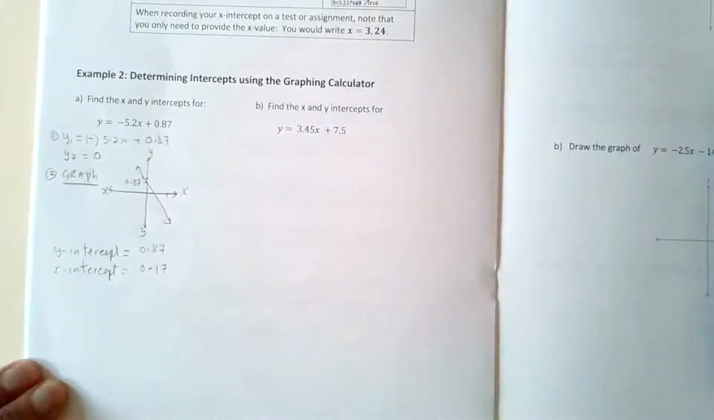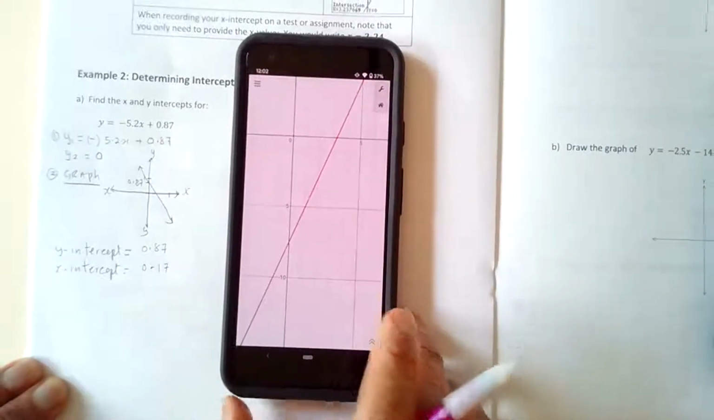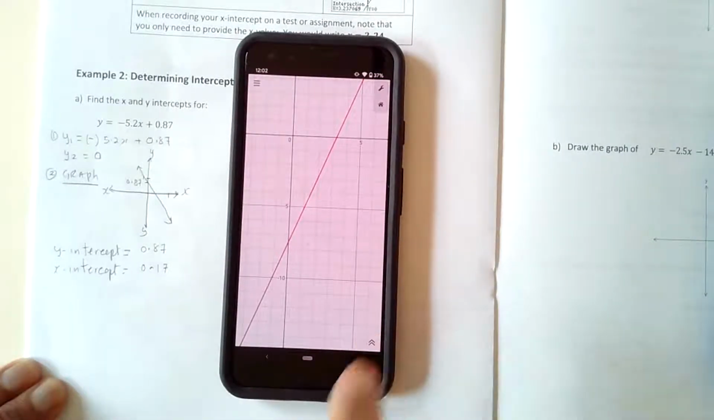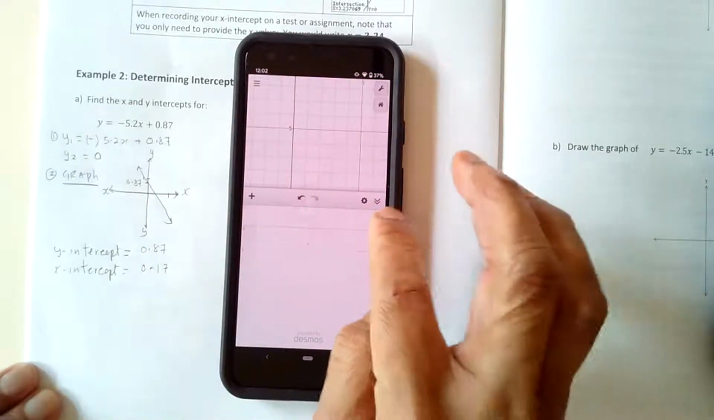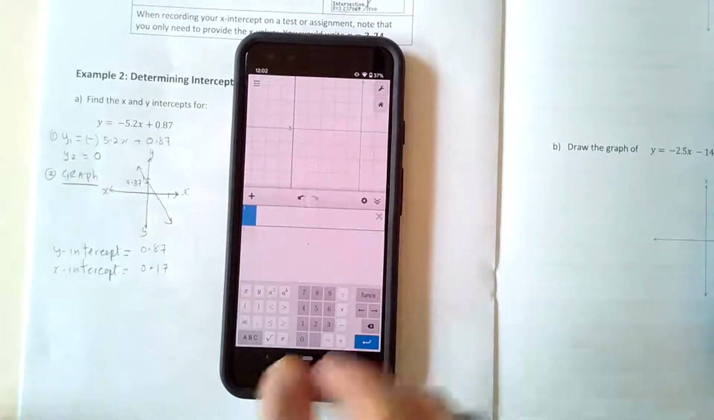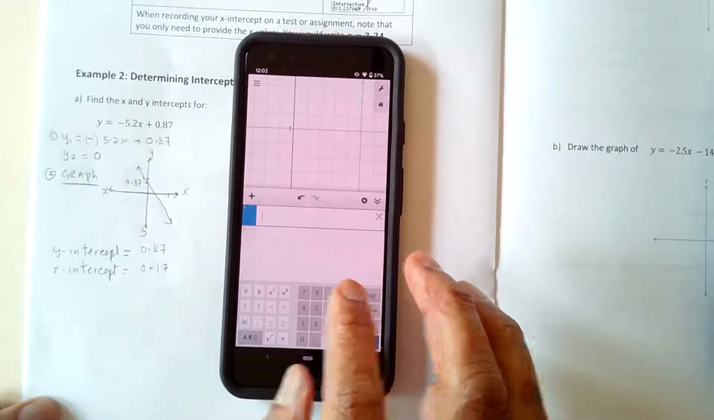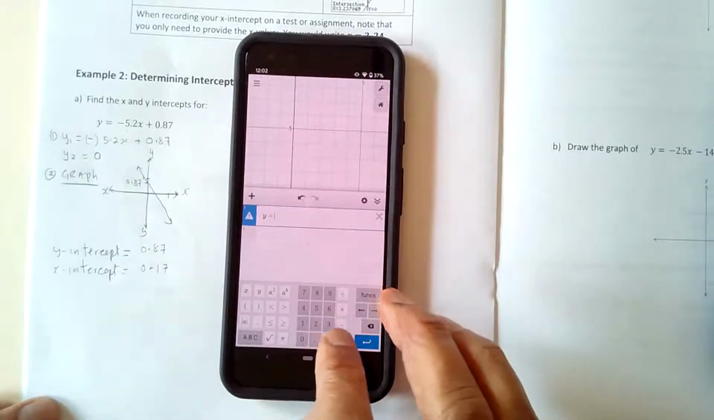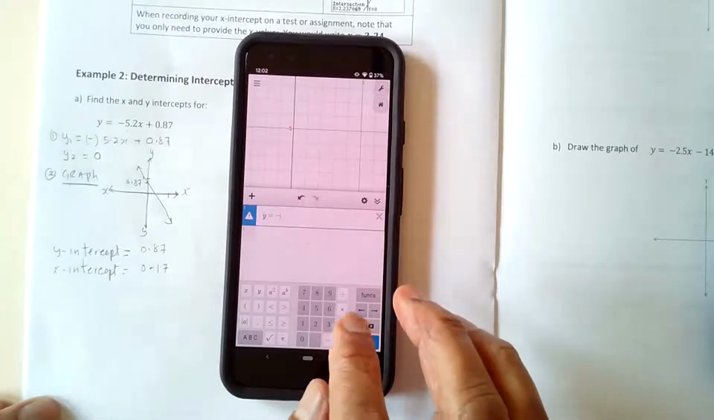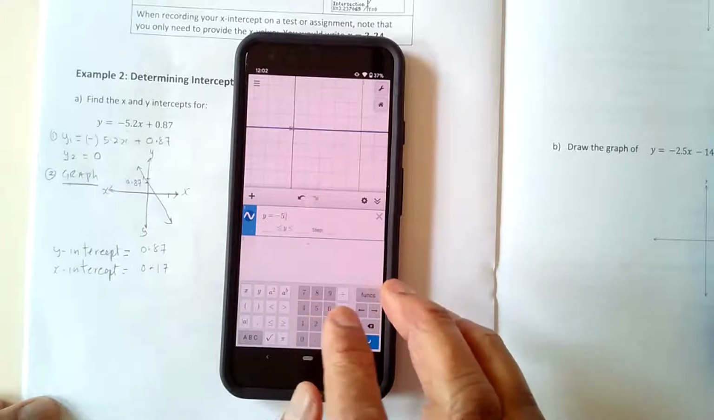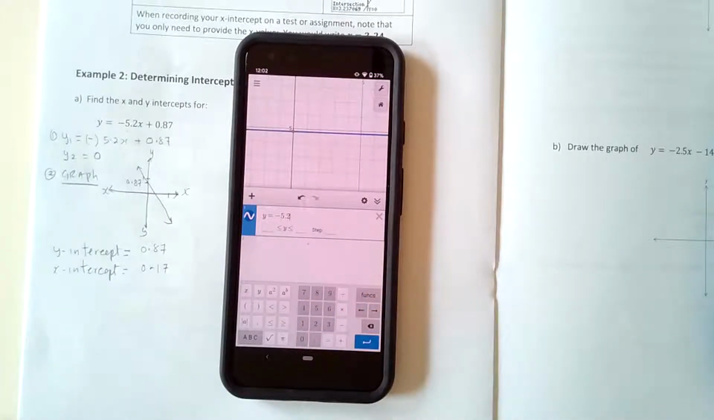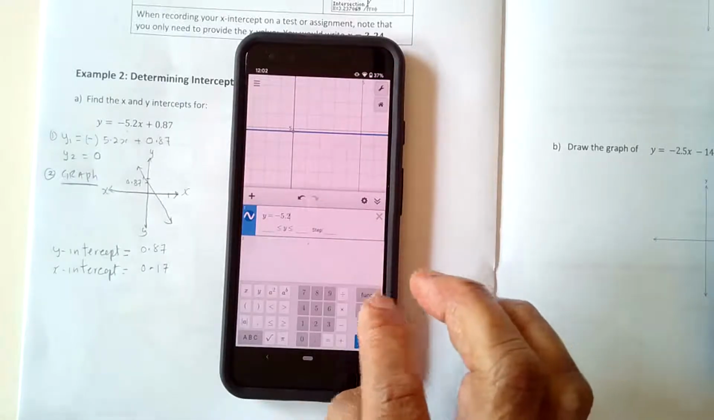Now, using Desmos, I'll clear that graph, and now enter your equation. y equals negative 5.2. Notice there's no difference between negative signs here. Desmos recognizes that it's a negative integer or a negative slope.